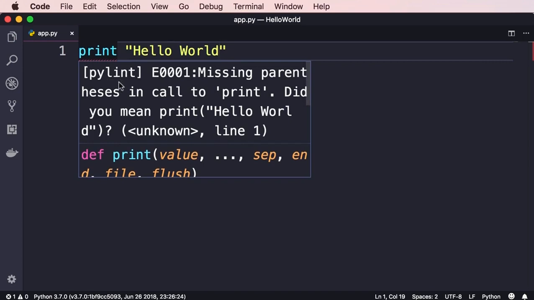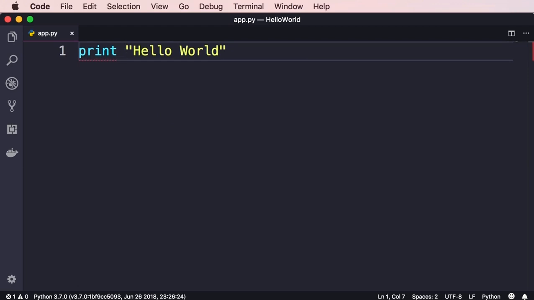It's coming from Pylint, and here's the error message. Missing parentheses in call to print. Did you mean print with parentheses? So this is the benefit of linting. As you're writing code, you can see potential problems in your code. You don't have to wait to run your program to see these errors. So now, if we put parentheses here and save the changes, you can see that red underline is gone.